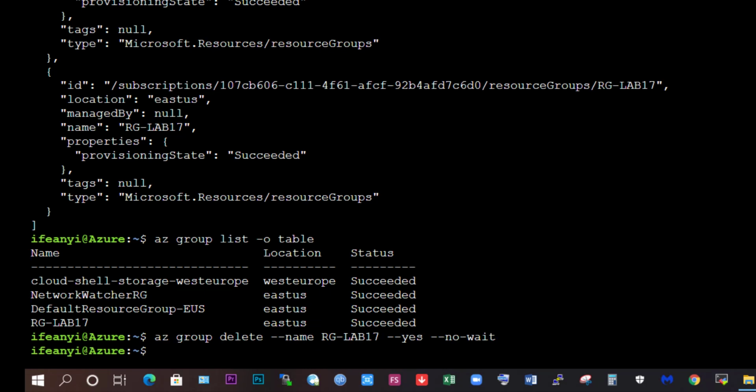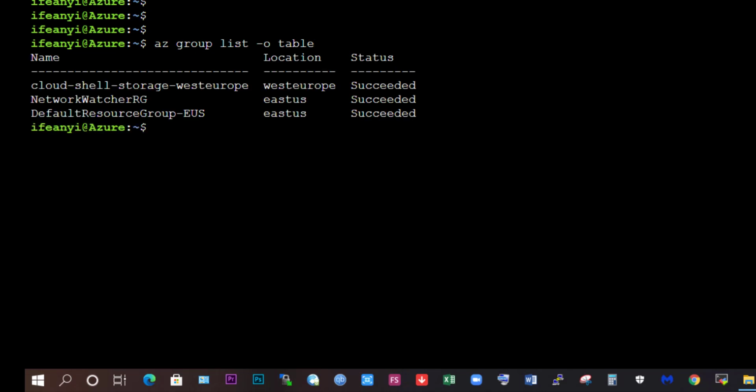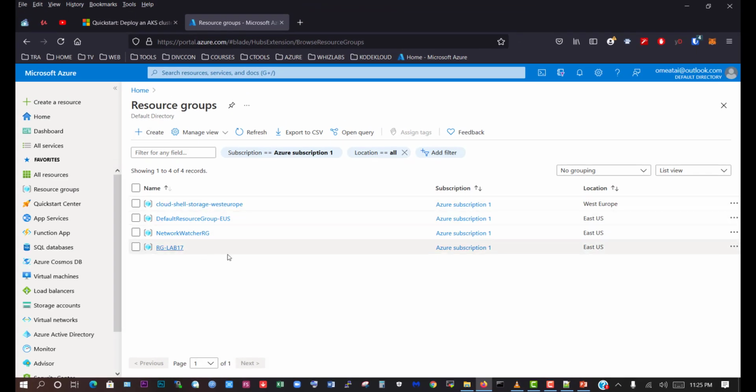Now we can see that the resource group has successfully been deleted. And now we run the table, we can see that our resource group doesn't exist anymore. So we're going to refresh. And now we do not have the resource group lab 17 anymore there. So that's how to delete the resource group and also to upgrade the nodes for the cluster.